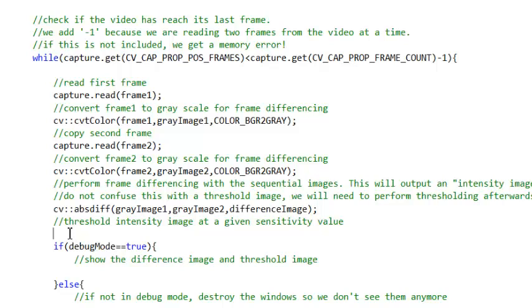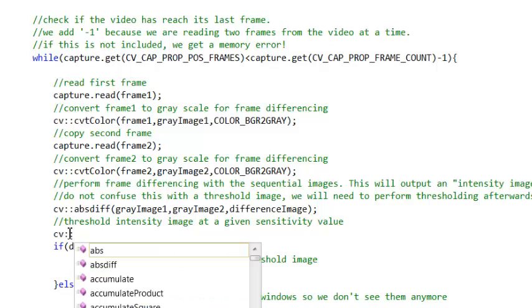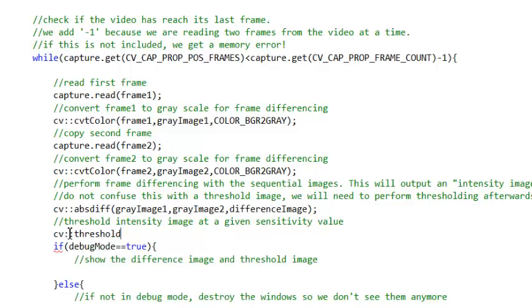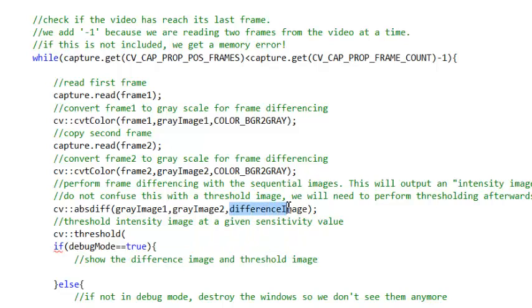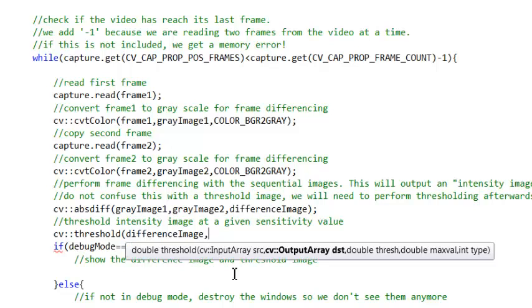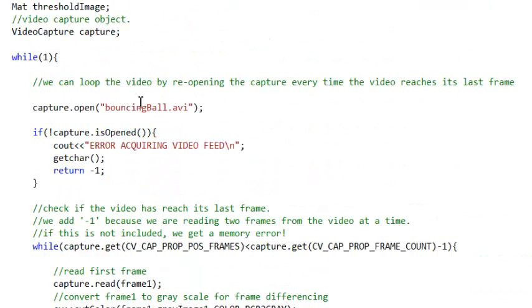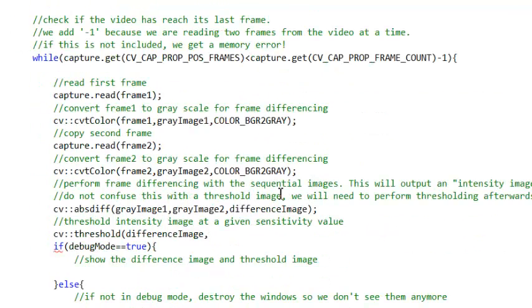We're going to go below this comment and use the CV function threshold. The first argument it's going to ask for is its input, and we're going to use our difference image. And for the output, we're going to want our threshold image. I've defined it up here and called it threshold image. You can just copy and paste it into there or type it out.